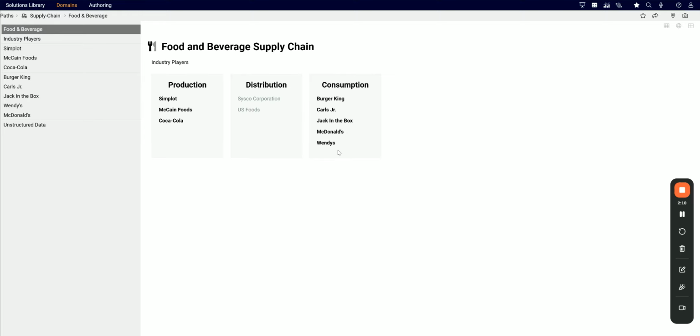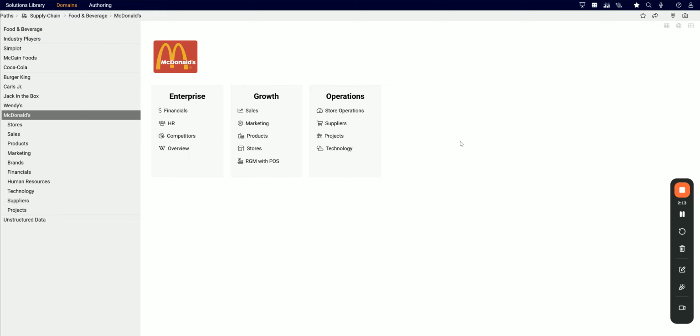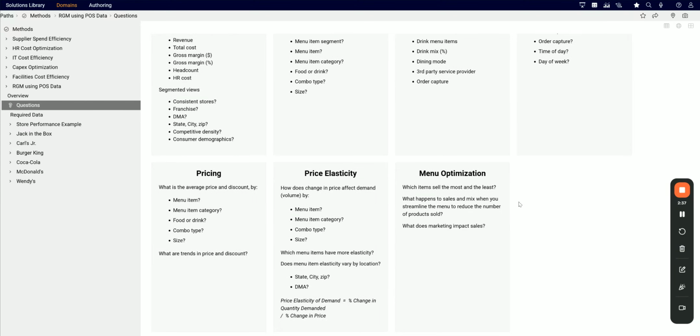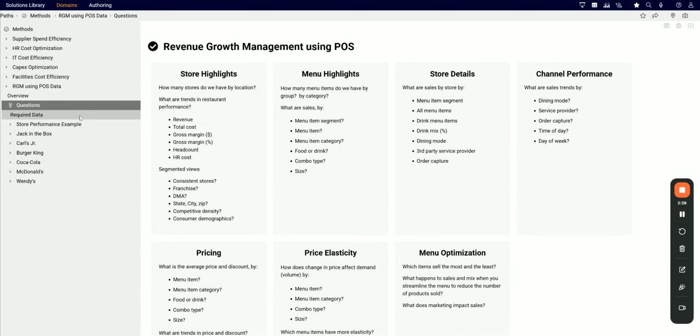If we look at the consumption side, we're going to look at McDonald's, for example. And here on the operations side, you would see the store operations, likewise the suppliers, projects, and technology. We'll focus on the growth side with revenue growth management and POS data. Here we have a series of questions. So for example, the store highlights, the menu highlights, detailed at every store, the channel performance, pricing, price elasticity, and how do we optimize the menu.